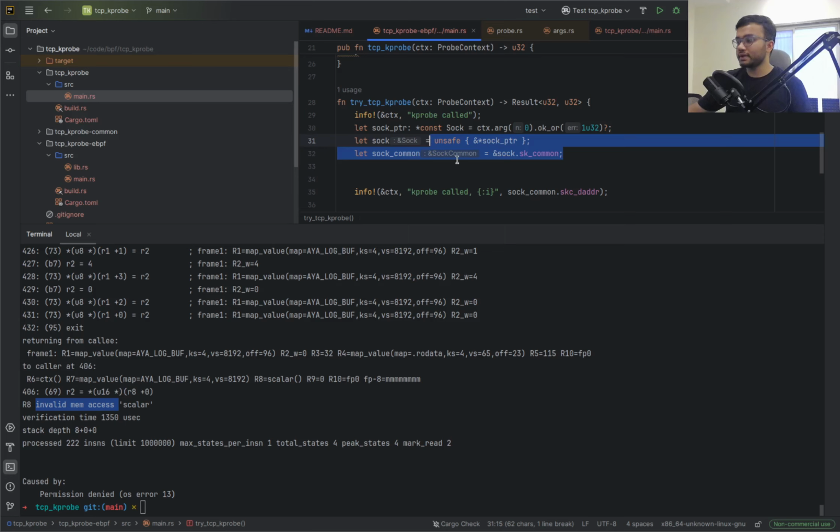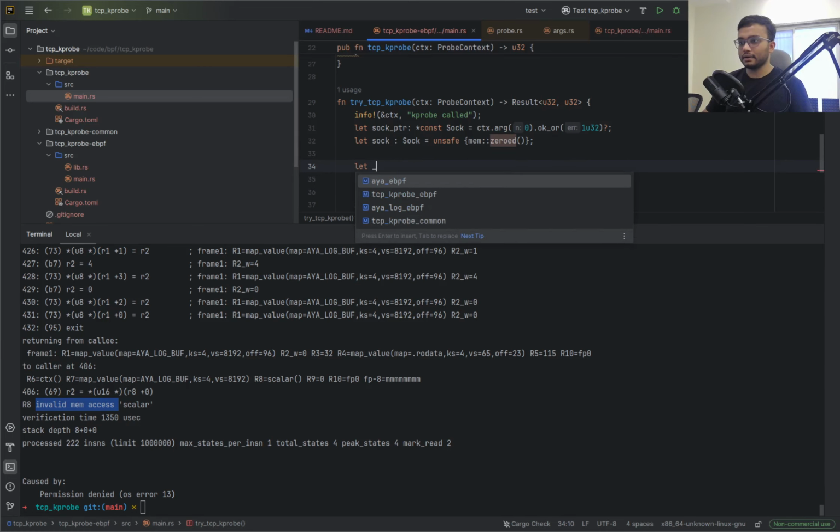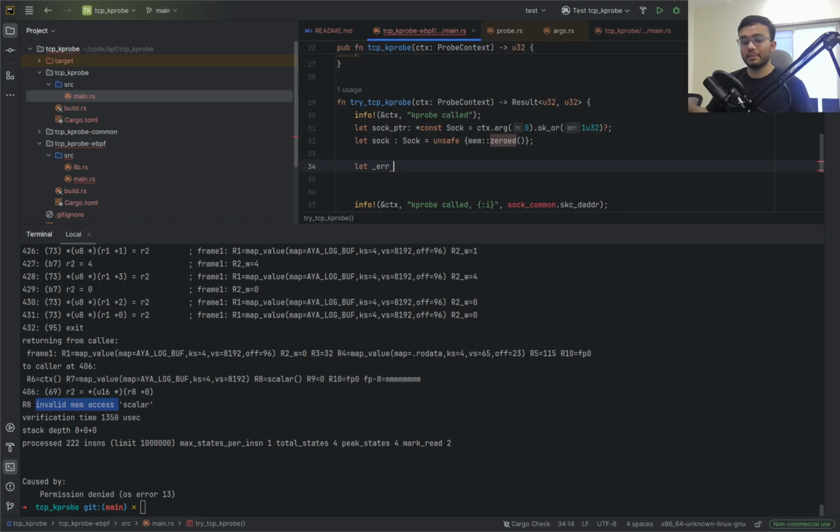Instead of directly dereferencing the pointer here, we're going to assign a bunch of memory on the stack of the eBPF application, and it's going to be zeroed. Obviously it needs a type hint to decide what kind of data it's going to be storing. So this is going to be a sock. Great. So now that we've got this going, let's actually dereference the memory that's present in this pointer.